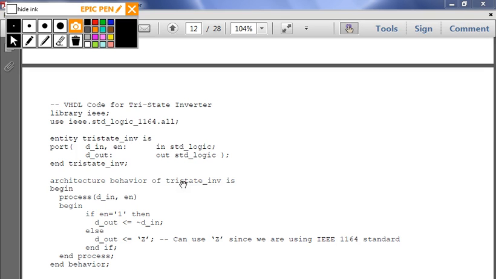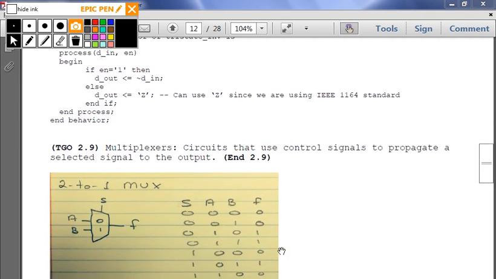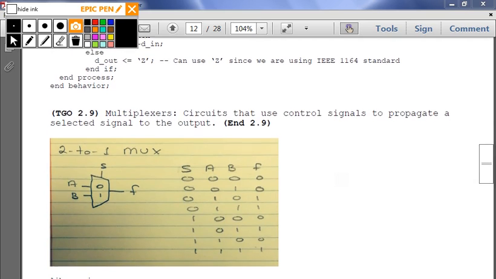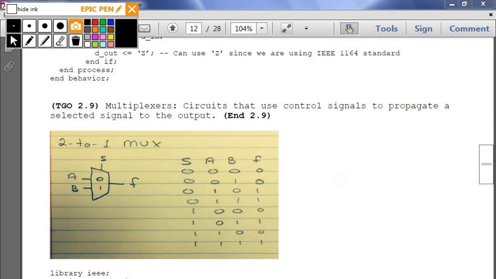The reason I included multiplexers is that you should be familiar with tri-state buffers and the fundamentals of multiplexers. Yes, no? Anybody not? Anything I just said go over your head, please let me know. There will be a question on your exam to the effect of: state the purpose of a tri-state buffer, a tri-state inverter, or a multiplexer. Multiplexers are circuits that use control signals to propagate a selected signal to the output.